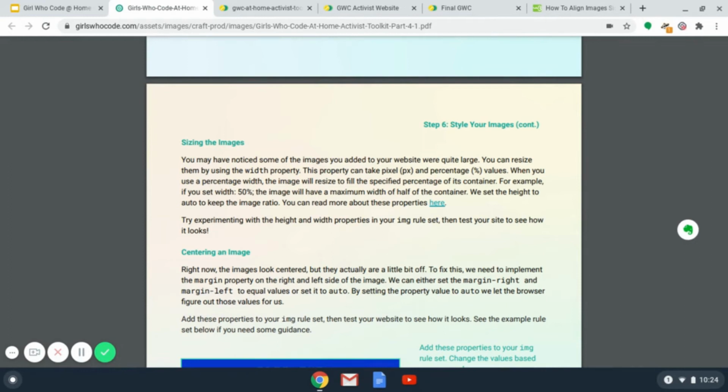We're also going to set our height to auto. That allows it so when you see this in different sized screens, the browser will decide how much space that width needs to fill, and you want to keep the image ratio so it doesn't look squishy or really stretched and elongated. So by putting in auto, it'll keep the image ratio and make sure it still looks like it's supposed to.